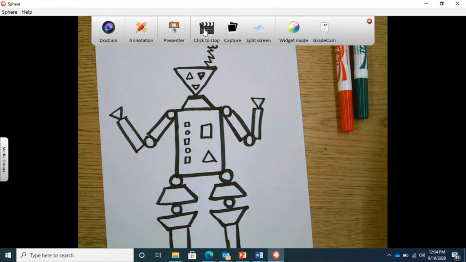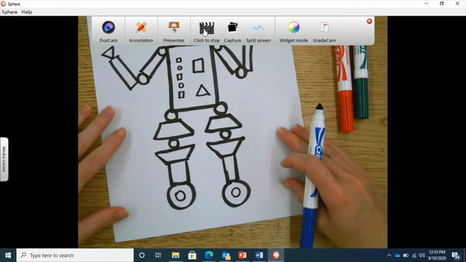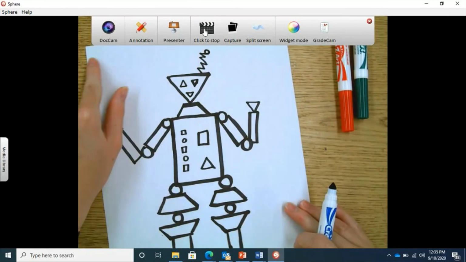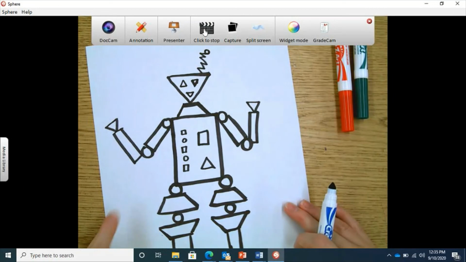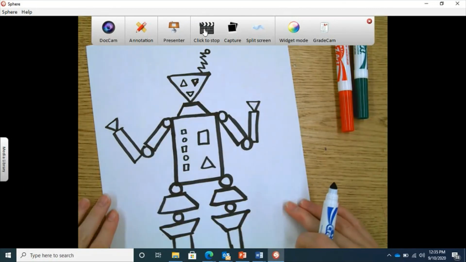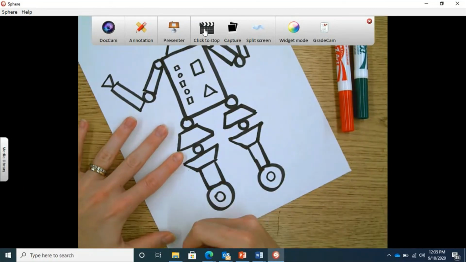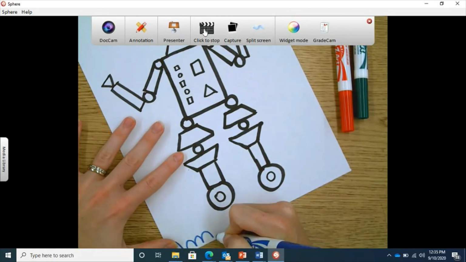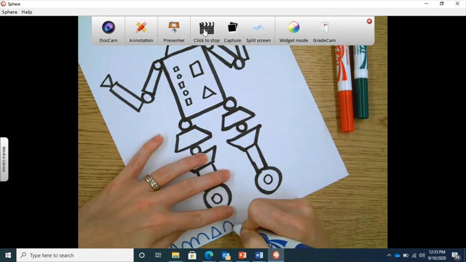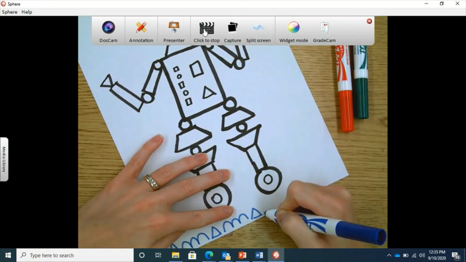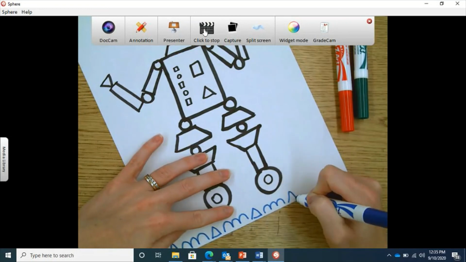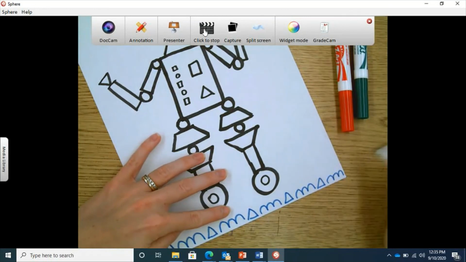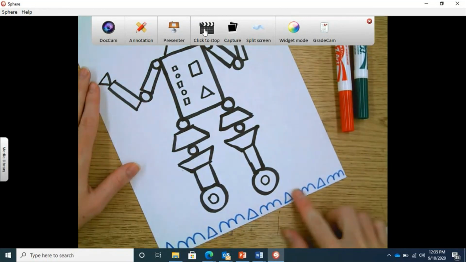Next, I'm going to work on the pattern of my border. I'm going to do the same pattern on the bottom and the top, and I'm going to do a different pattern on the sides. Let's do triangle and bumpy line on the bottom and top. So I have a pattern with two elements here.